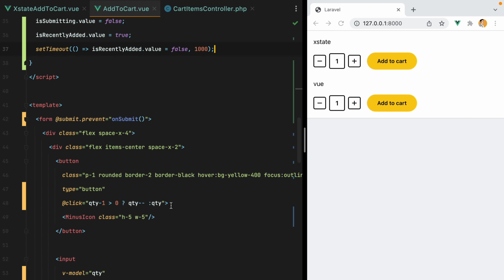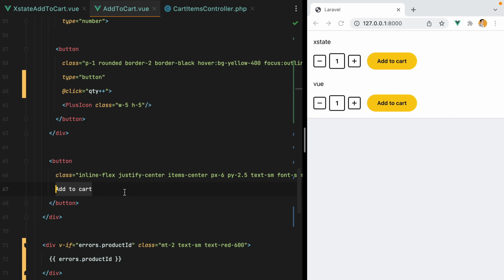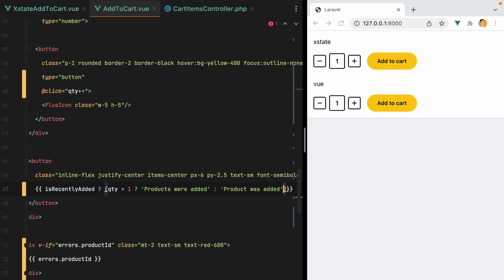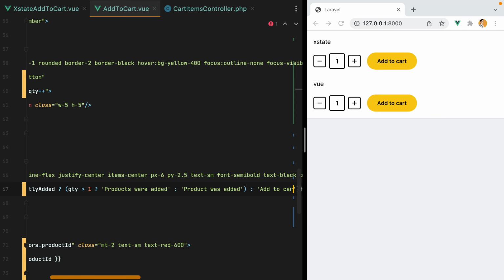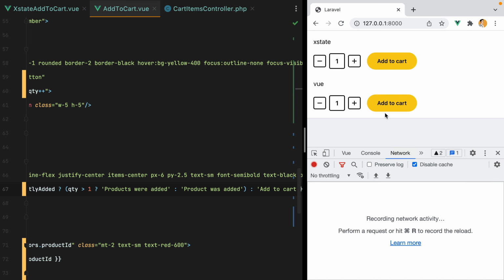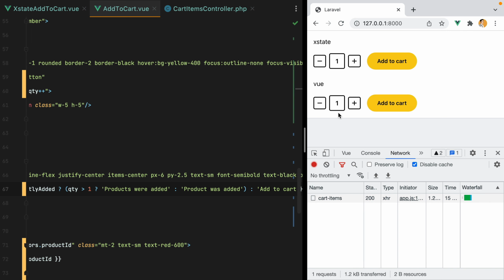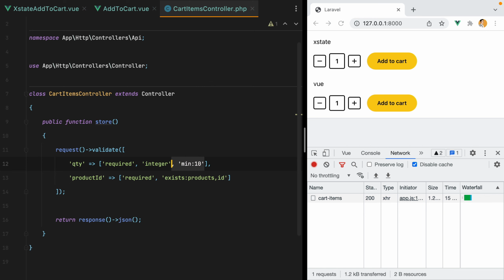Let's go in the template and display the confirmation message. We'll have is recently added, and if the quantity is bigger than 1, then we'll have products were added. Otherwise, we'll have product was added. And we'll have the default label, which is add to cart. Let's refresh the browser, open the DevTools, press add to cart, and here it is.